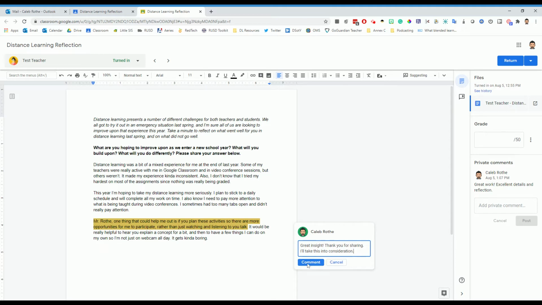Now, as I type this comment here, as soon as I click comment, this comment will be added to the Google Doc itself. So the next time my student opens up this Google Doc, they'll be able to see my comment right over here, and they can either provide feedback or a response to me, or they can mark it resolved if there's a correction that I'm suggesting that they make.